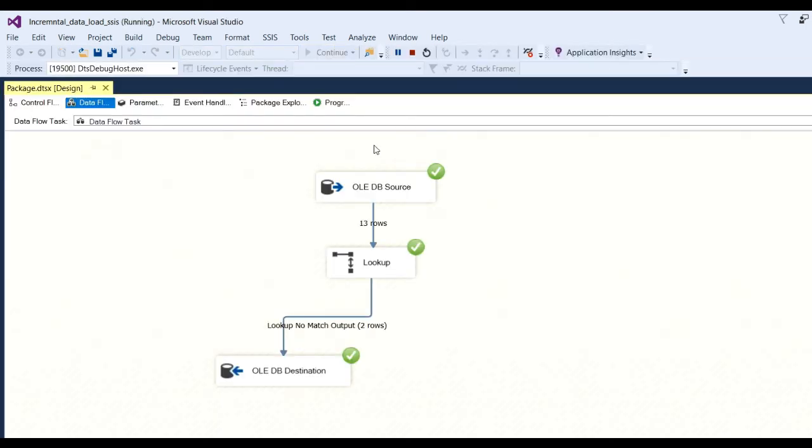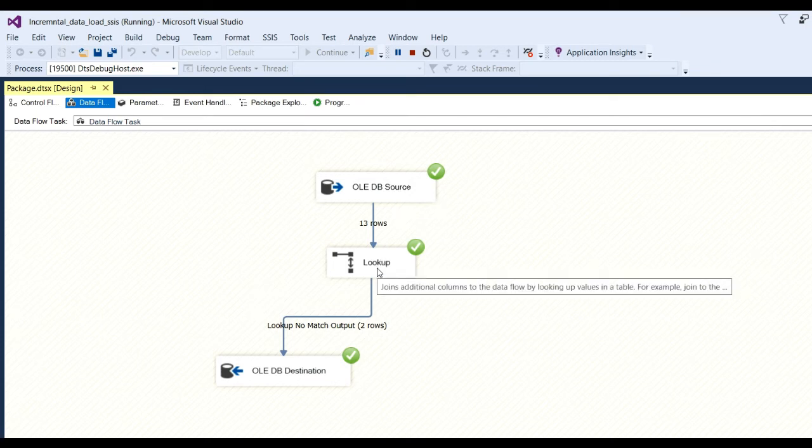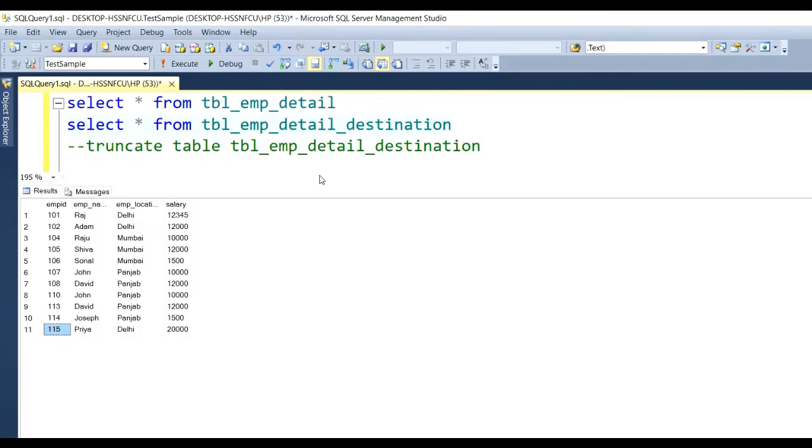So you can see here 13 rows come from source to lookup, and from lookup only 2 rows will be inserted here. Only 2 rows means only the 2 newly added rows will be inserted in the destination table. So we need to check in the destination table whether these 2 rows will be added or not. Click on execute. Now you can see 120 and 121, two records, have been added. Now there are a total of 13 records in the destination table.